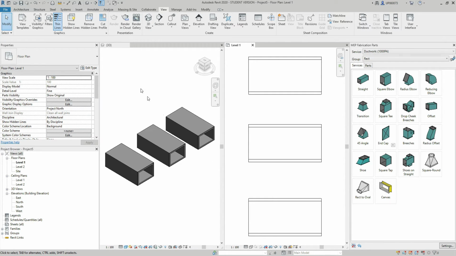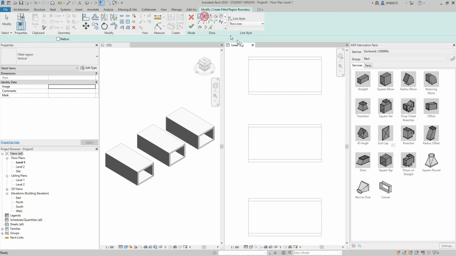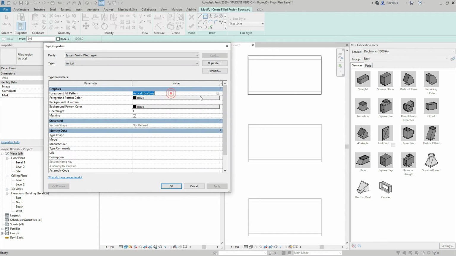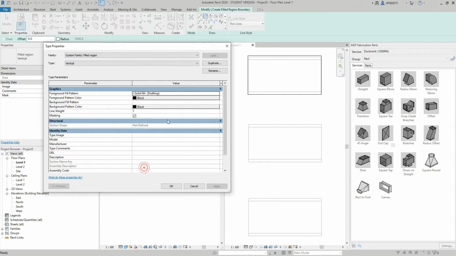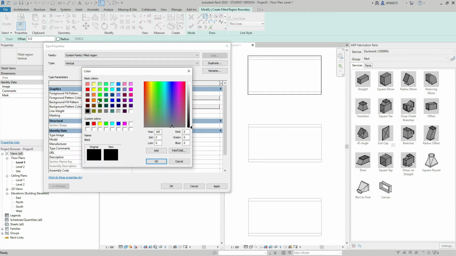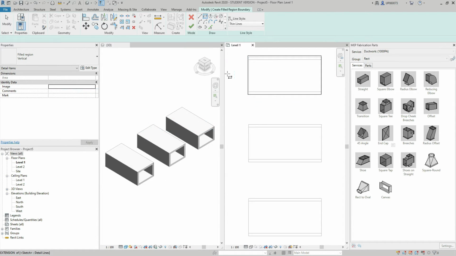They will literally go to the Annotate tab, Detail panel, select Filter region, draw the region, select Solid Fill, and change the color, let's say, to orange. Hit the OK button.